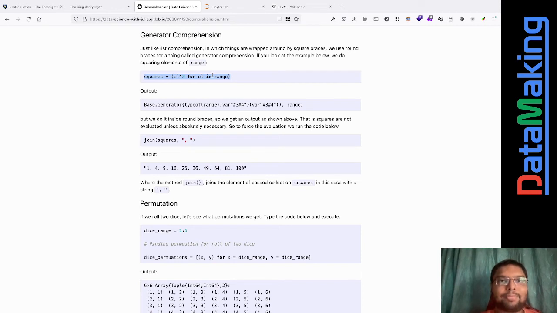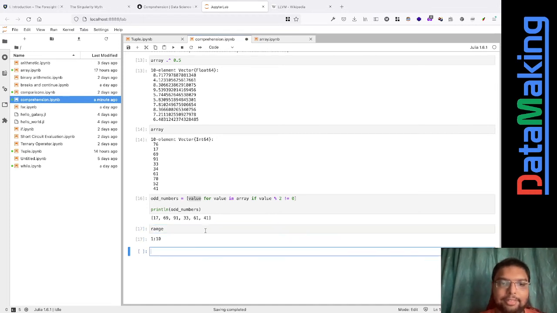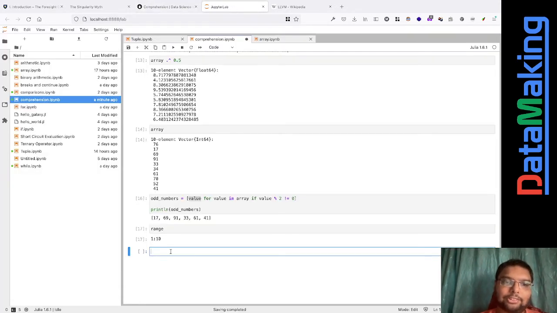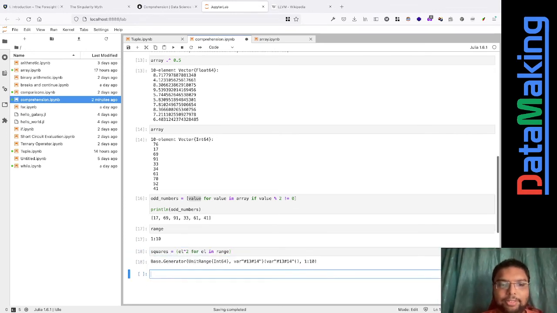So we do have range. I hope range is still there, right? Okay, so this is called generator comprehension, in which, instead of wrapping things in square braces, we use round braces. If you look at the example below, you would have seen squaring of stuff in comprehensions, right? So this is called generator comprehension. If you just put it like this, we get a generator object and all those things.